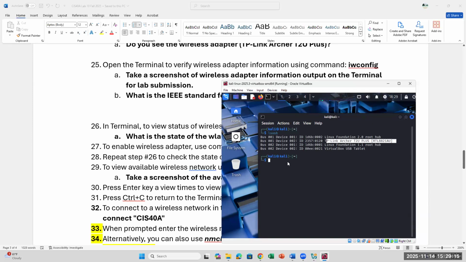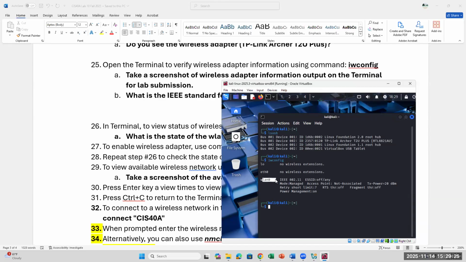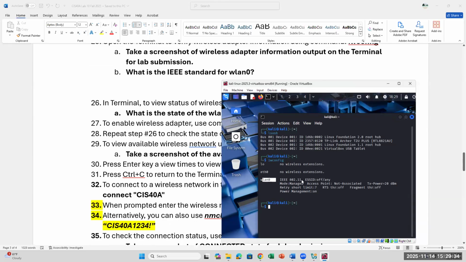Then after that, we're going to do an iwconfig. And if your driver worked, you should see a wlan0. Take a screenshot at this point. And what is the standard? Whatever it's listed as IEEE, that's going to be your standard. It should be 802.11.